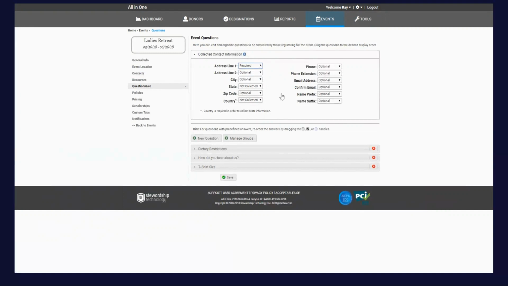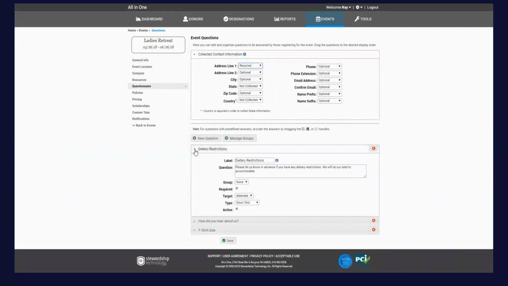Underneath this section, you can see where you can create custom questions. One example might be dietary restrictions. You'd give the question a label and then insert your question. Decide if this is required or not. Is the target the attendee or the payer?